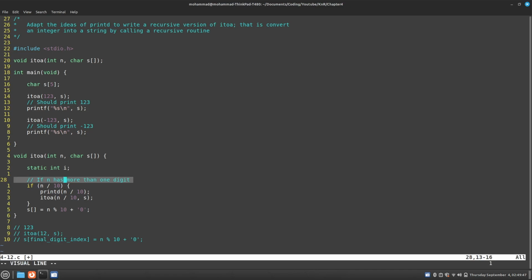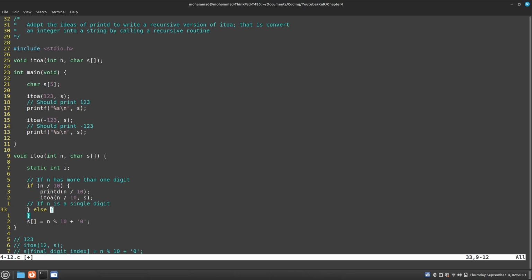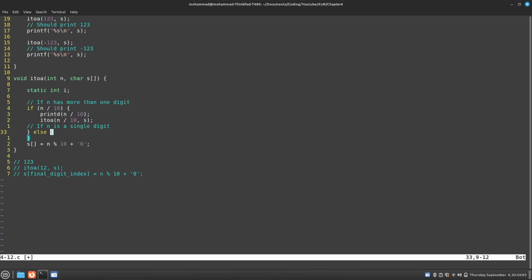So let's think about the base case. Well, if n has more than one digit, we go into the recursive case. What about the base case? It will be if n is a single digit. If n is a single digit, then I know that i is going to be 0. So I can now set i's value. I know if it's a single digit, no matter what, i is going to start at 0.